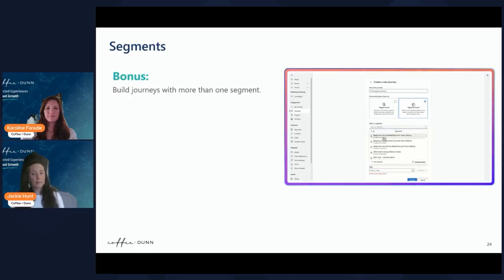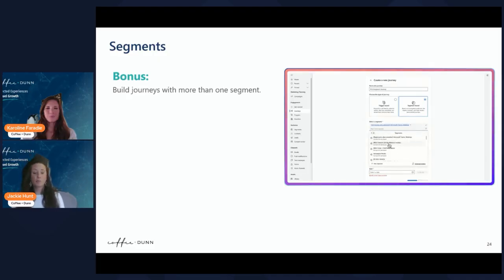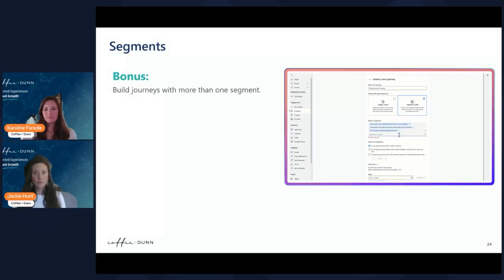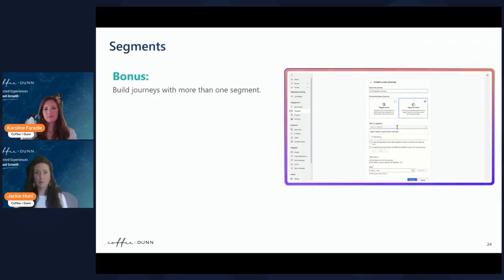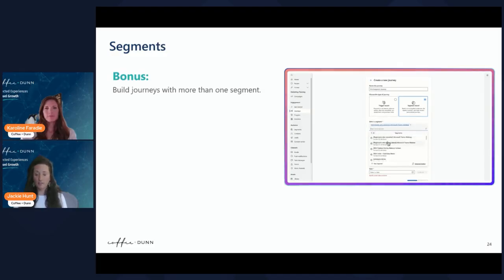Okay, we have a little bit of a bonus tip here. Build journeys with more than one segment. So today in Dynamics, when users are creating a real-time journey, they actually have the option to pull in multiple audience segments to create their starting audience.